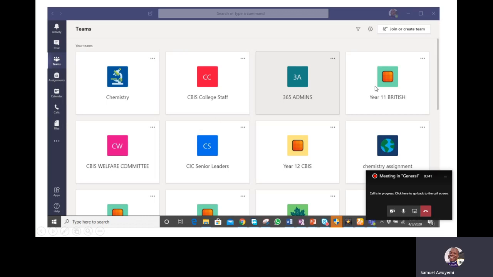Now, because I've created some teams, you may not see all these when you launch your Microsoft Teams, but because we have been using it for quite a while now, you are seeing all these teams that have been created. The first thing you will see on your left-hand side is activity, chat, teams, assignments, calendar, calls, and so on and so forth. That will be left for another day.